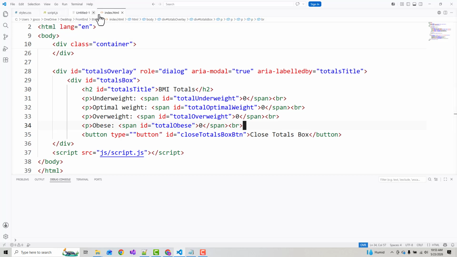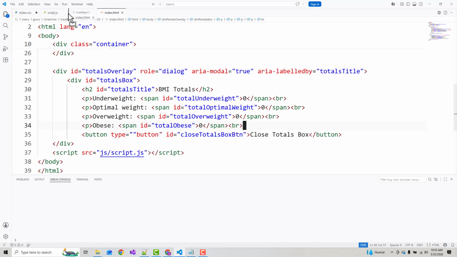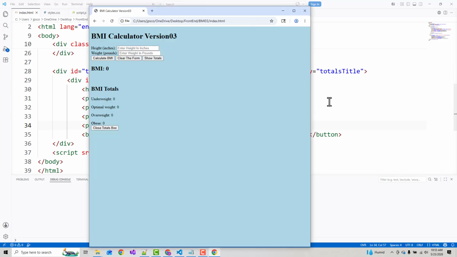Let's change this style. Instead of red, let's just make it steel blue. Yeah, how about light blue? That's good. Okay, so you can at least see the way it's going to look, for lack of better words. Okay, none of this works, but at least you can see what it looks like right now.